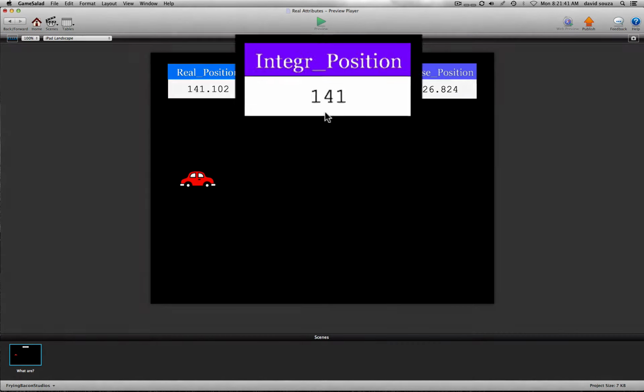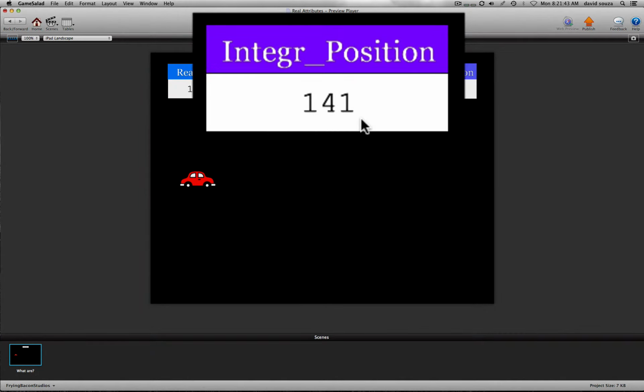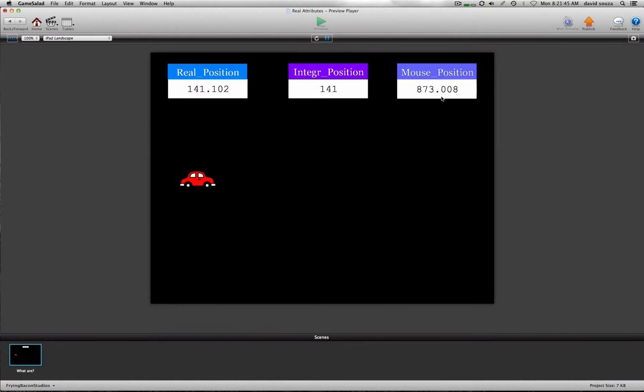The integer attribute rounds everything up to the closest whole number, so we don't get the decimal places in an integer attribute. Now, what I've got right now is this car reporting to these two game level attributes that are being displayed to a display text. So in the real attribute, this is the car's real position, 141.102. The integer is only going to give us the 141, so it's an estimated position. It's not the real position of the car.